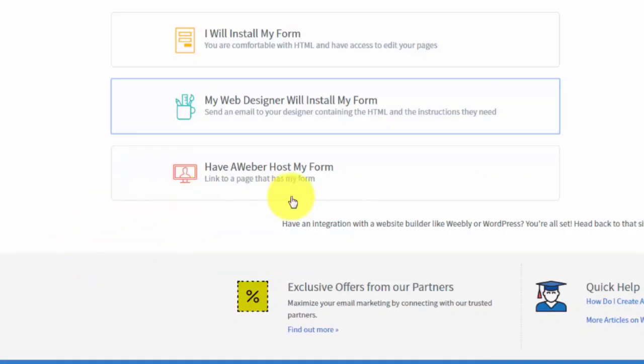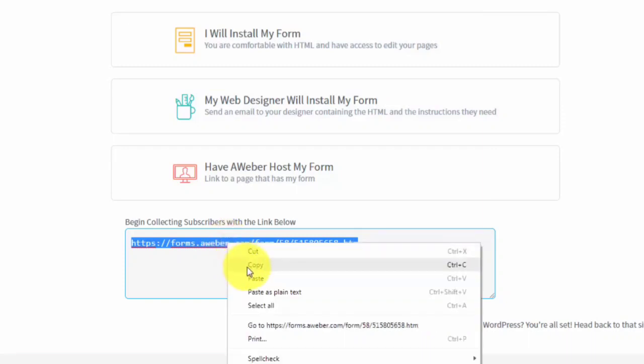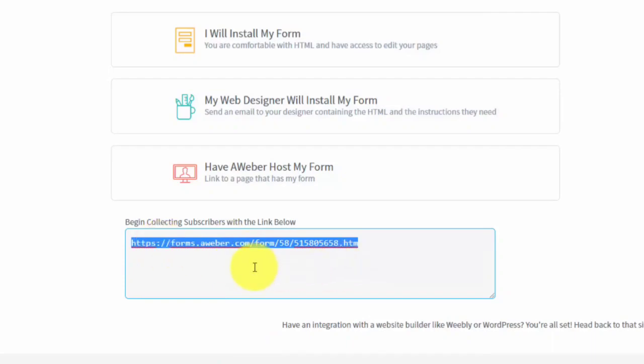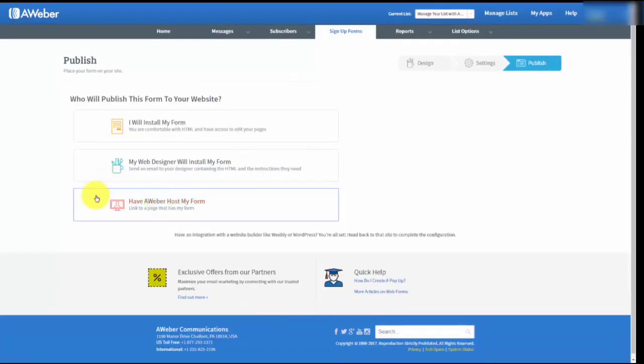Lastly, you'll see here that there is a box that says have Aweber host my form. And what you have is a URL that you can have someone come to in order to opt into your list. So for example, if we were to copy this link and put it inside of our browser, let's take a look. You'll see here that the form is on the web and we don't have to host it. We don't have to use any code. All we do is share the link and then someone can opt in to our list. So we're now going to close. We've now covered all the ways that we can place our form on our website.